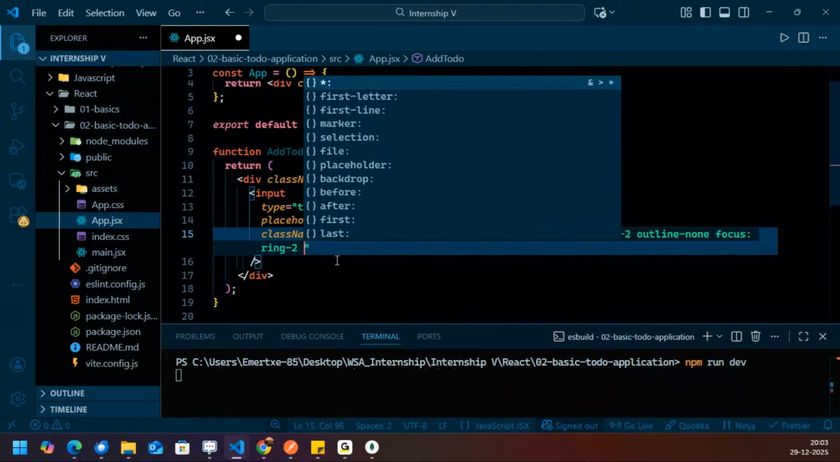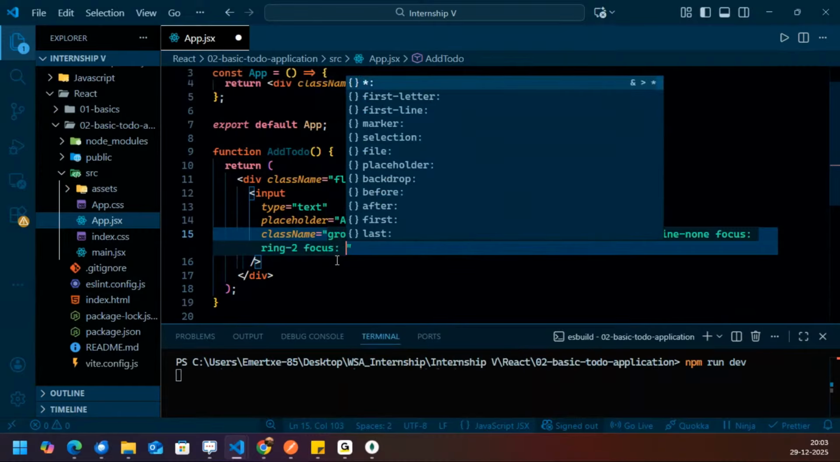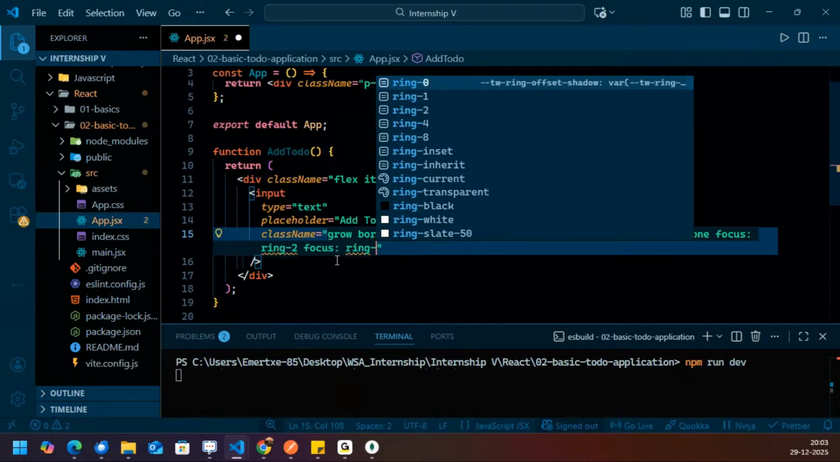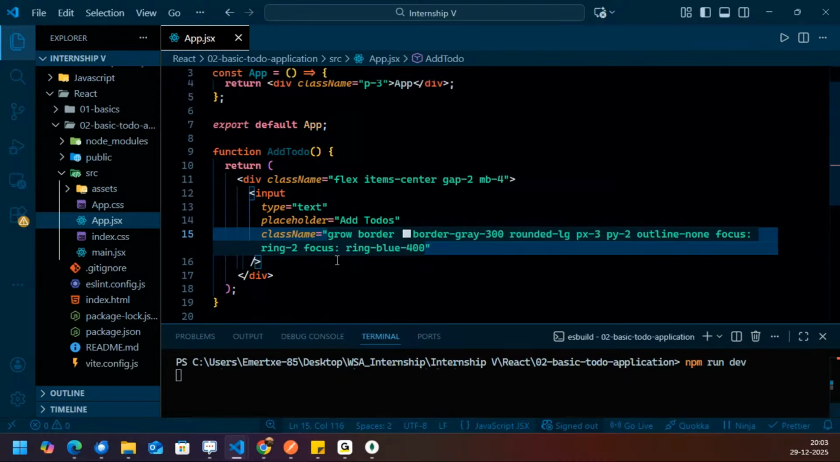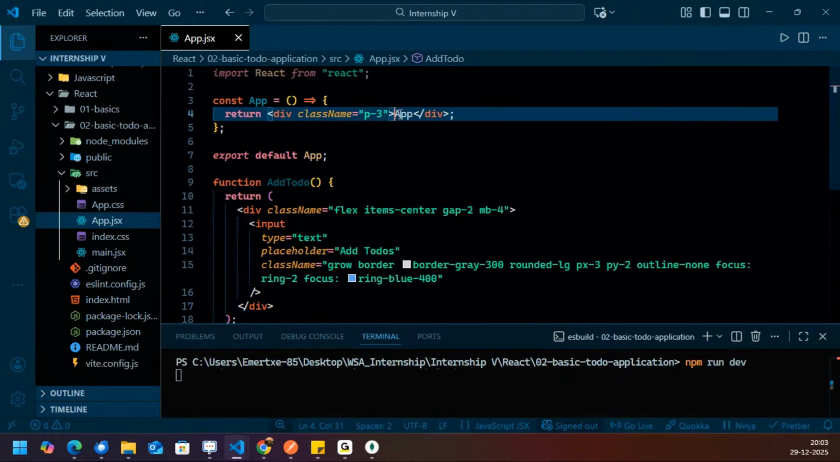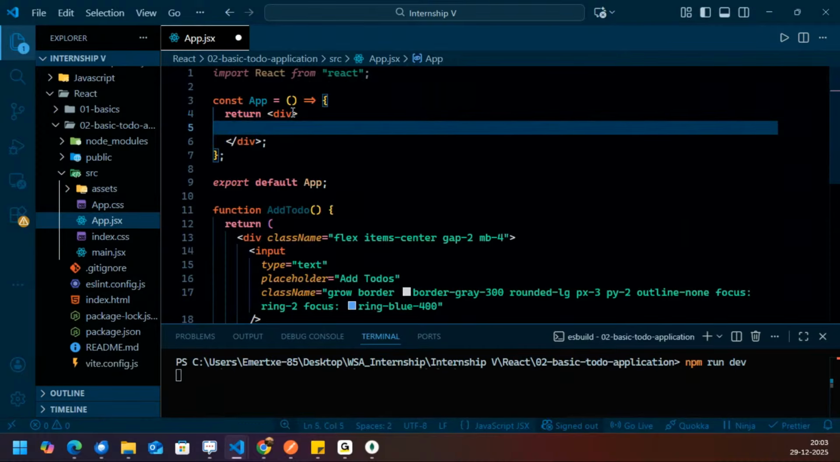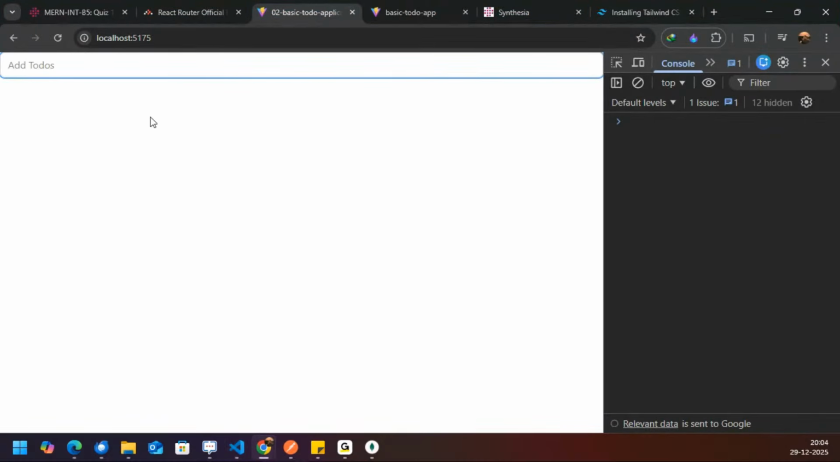Then you can write focus:ring-blue-400. That's simply your class name. If you want to see it, you can see it inside the app. Don't write P3 or anything. In this div element, remove this and write add to do. Now you see how it will look. This is what it is looking like.